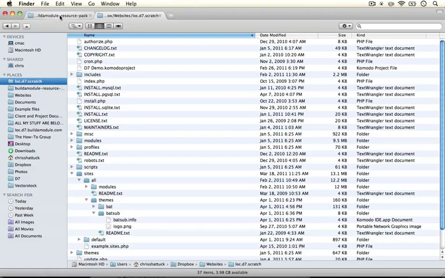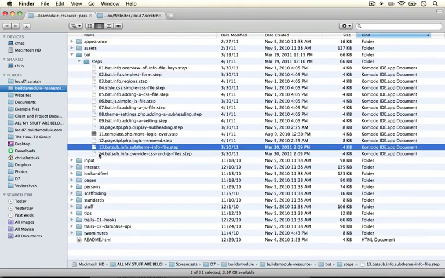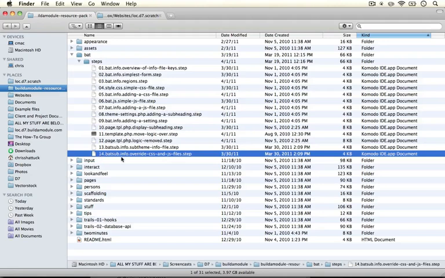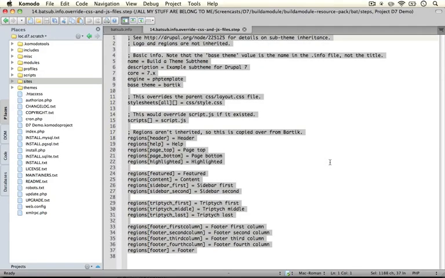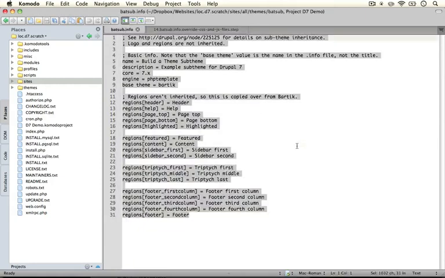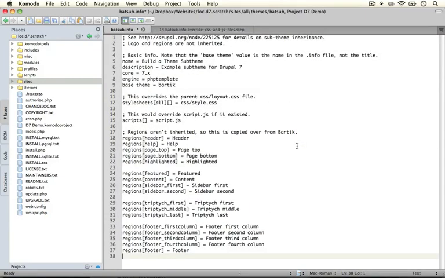And then jump over to your resource pack folder and open up the 14th step, which is called batsub.info override CSS and JS files. Go ahead and copy the entire code that's in this and paste it into your batsub.info file, overriding everything that's there, and save it.